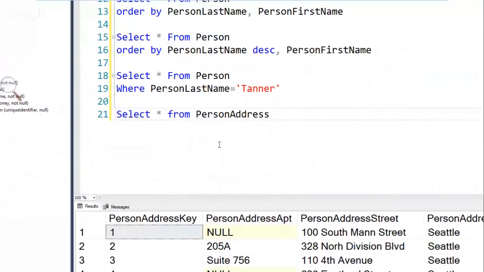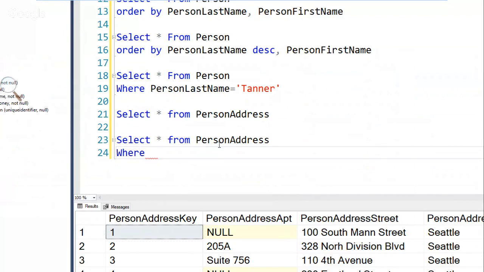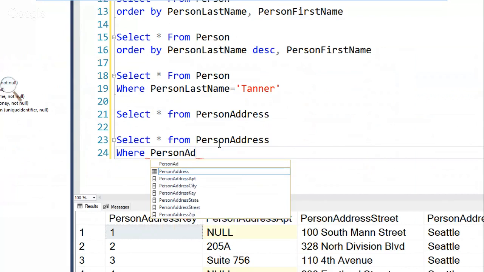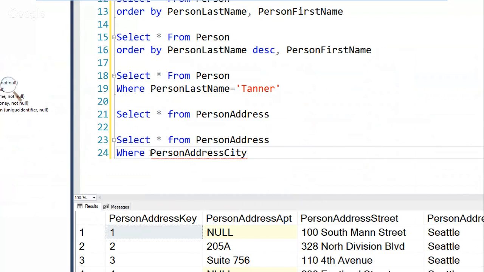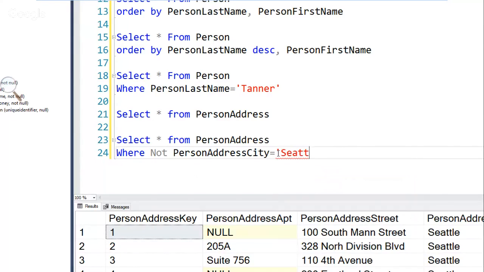So if I wanted to see all the people, I'm going to do select star from person address where person address city, notice my naming convention, it's very wordy, and what I'm going to say, I'm going to put a not here, equals Seattle. And single quotes. The not there is a keyword, and it will let me look at everybody that's not in Seattle. Does that make sense?